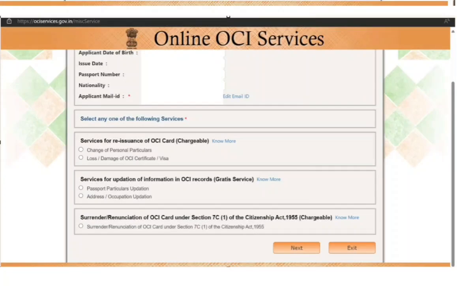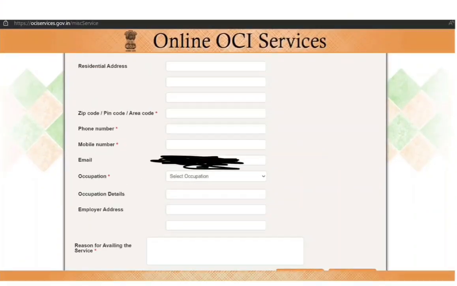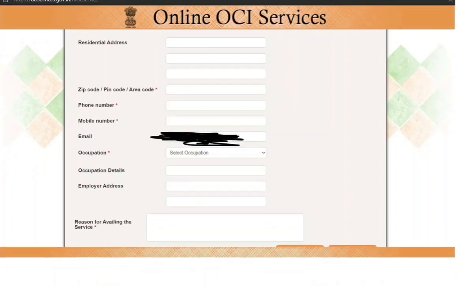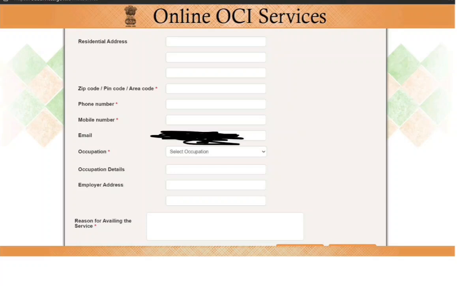So for this purpose, we are selecting this address occupation updation. Click on next. Here your email is auto populated, that I have removed. Now you can populate it with the details. Okay, and the reason for availing this service. Then at the bottom you will have a submit option, and next it is going to ask you for the image, and from there you're going to finally finish it.